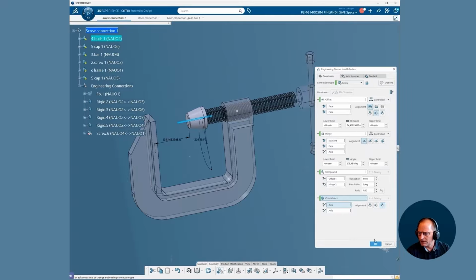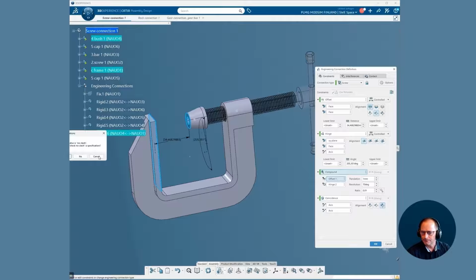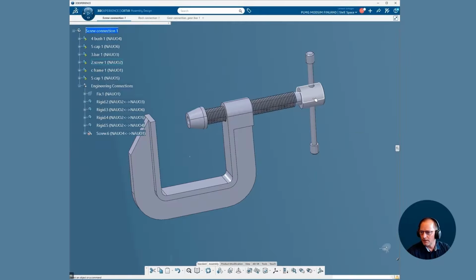So and now I can also specify the ratio. So 1 millimeter translation should be equal to maybe 70 degrees rotation. Okay, and I will try it out. Yes, it looks quite fine. So that is the screw connection.